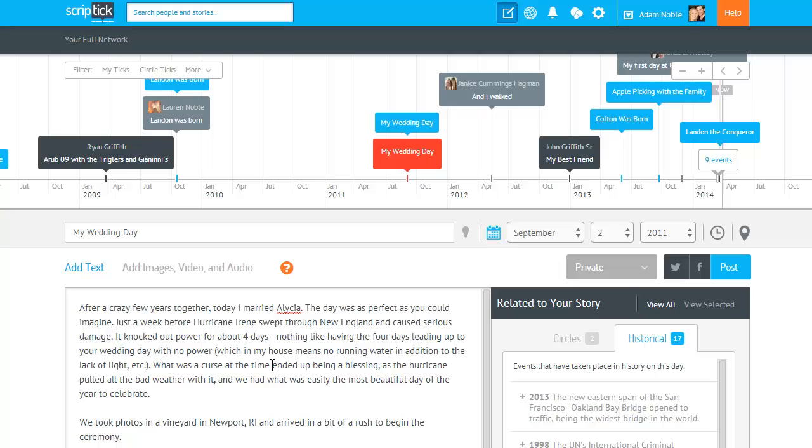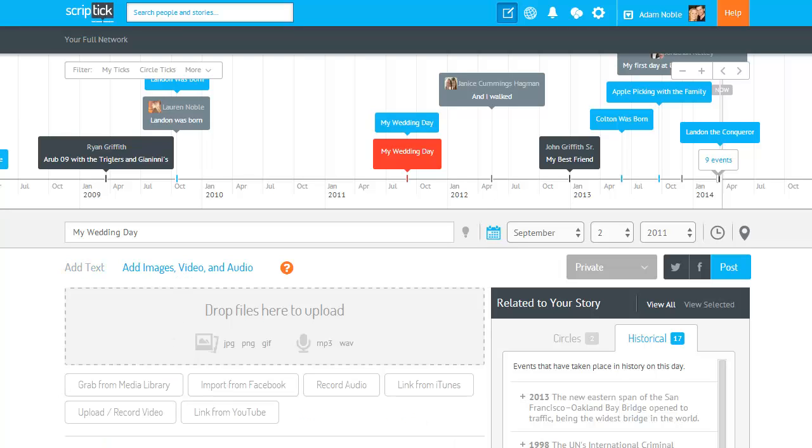So now I've told my story using text, but I want to add photos and some other media. So I'm going to click right here where it says Add Images, Video, and Audio. There's quite a bit I can do here. I can click Drop Files here to upload. I can actually click on that, and I'm able to browse media that I have stored on my device. Or as it says, I can simply drag a file right into this area and it will automatically upload that file. I can also access anything I've already uploaded to Scriptick by clicking this Grab from Media Library.